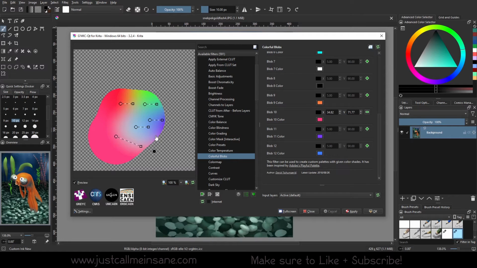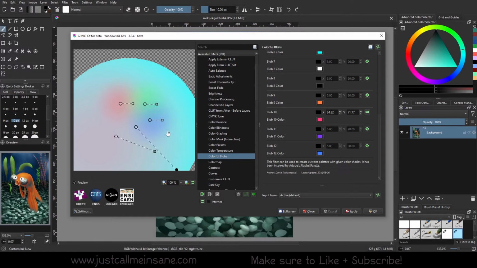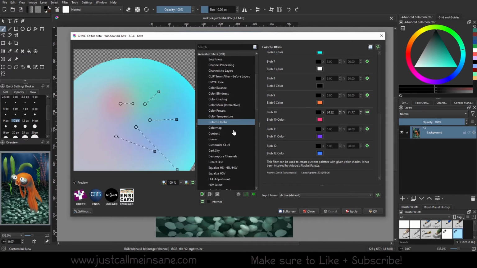So I can expand that. Very neat. Oh, that's a lot. Very interesting. I will say though, the link to Adobe's Playful palette doesn't work. That's Adobe's issue, not the GMIC tool. They changed the link or it doesn't exist anymore. I don't know what they did.